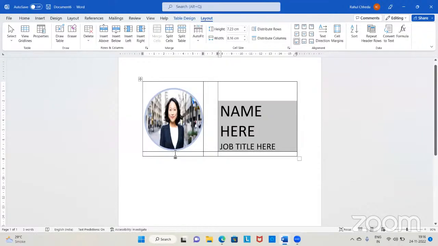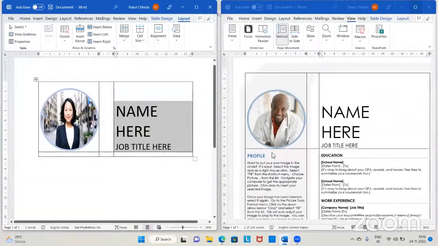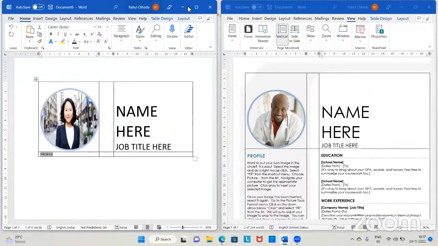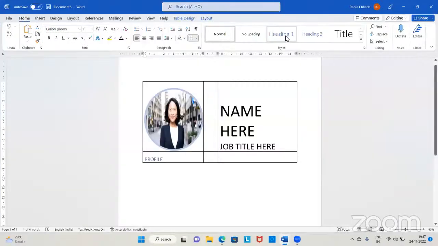Then we have another thing which we are going to work on. So the next part is the left side, which is profile. So we come to this part and let's type the profile. And we'll select this. And let's go to Home tab. In the Home tab, I'll just select it as the heading 1, just to take that format of heading 1. I'll just use that and we'll make this bold and then press enter.